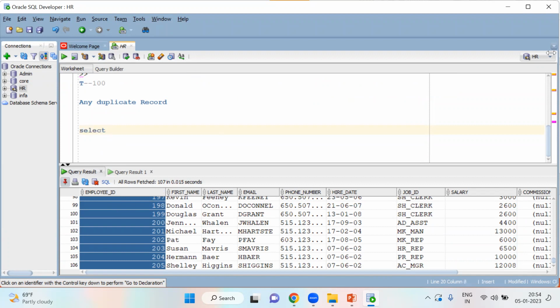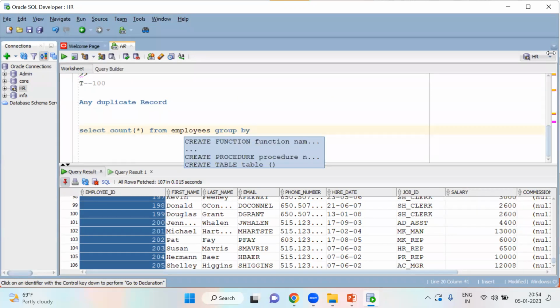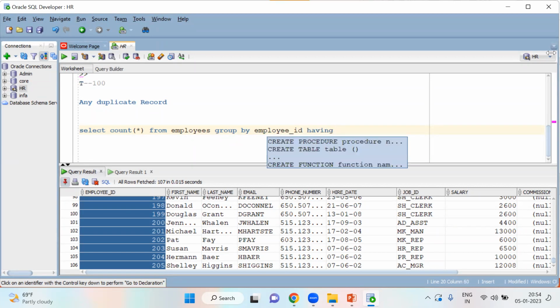Select count of star from table name. The table is the employee table. Group by the primary key column name. What is this primary key column name? Employee ID. And in the having clause we have to find count of star greater than 1. So wherever the count is greater than 1, it will return the value. If you run it, it should return 0 records.